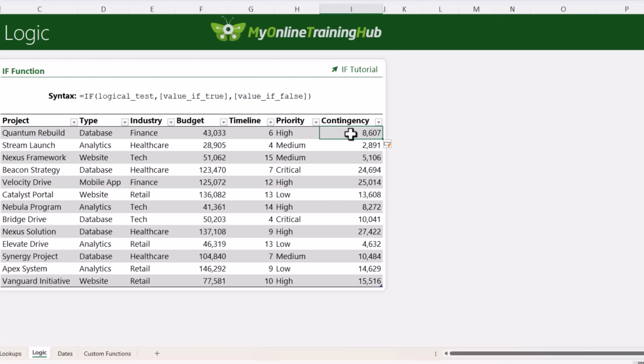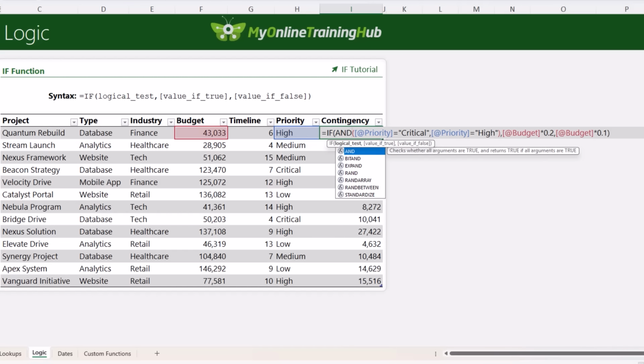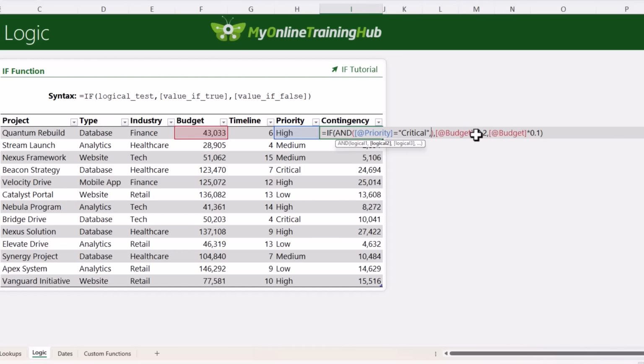Of course, if we required 2 or more criteria to be true, instead of using OR here, we can use the AND function. For example, if we wanted to limit 20% contingency to database projects with critical priority, we could replace this argument here and instead check if the type equals database. So both of these need to be true for the AND function to return true. And we can see this first one doesn't meet both criteria, so it's going to return false.